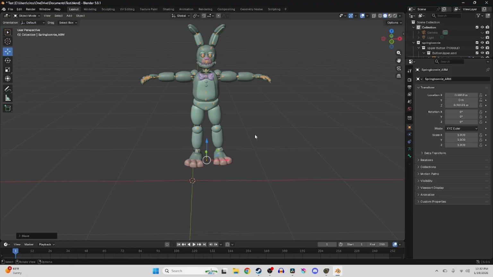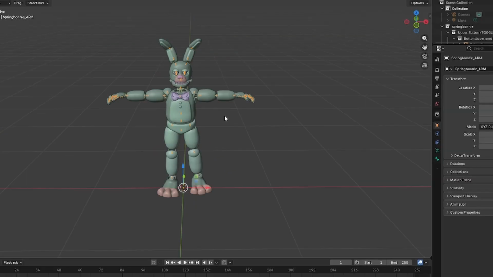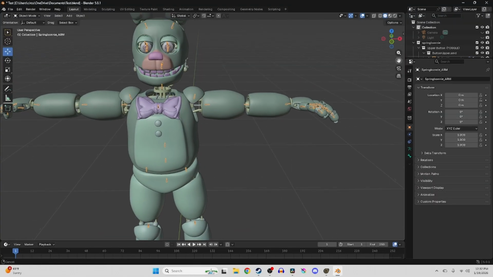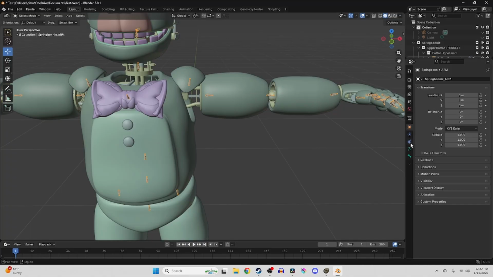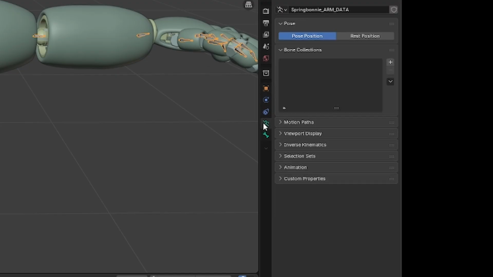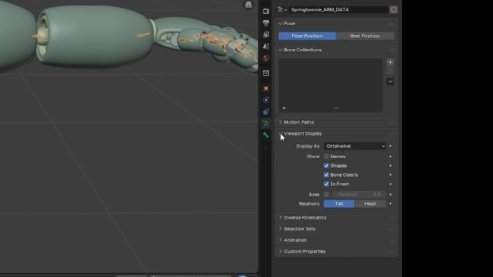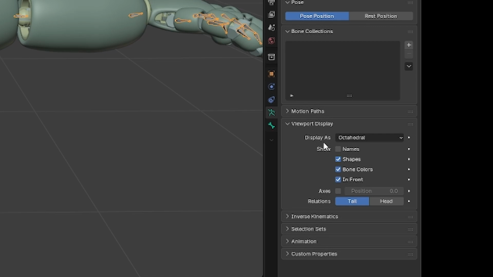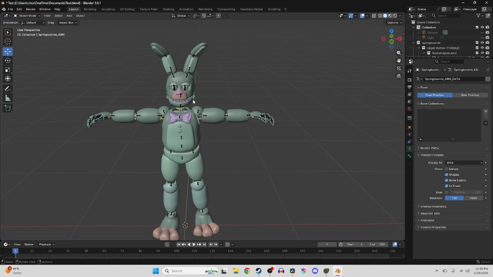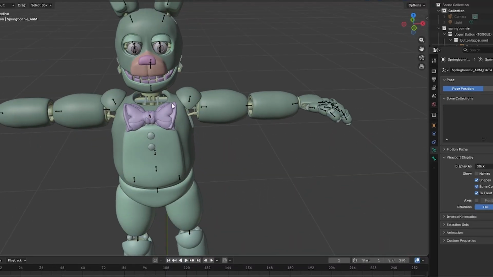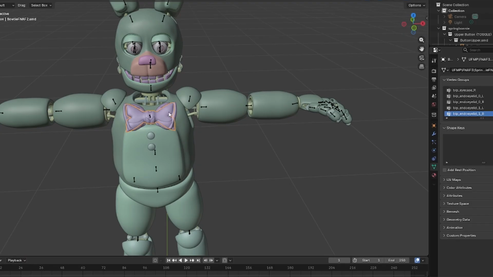And then to undo, Control Z, similar to Source Filmmaker. And if you want to see the armature more easily, you can go right here to where my mouse is, Data, Viewport Display, and then you see where it says Display As, you can click on this and then choose Stick. And then you can see the bones way more easily.